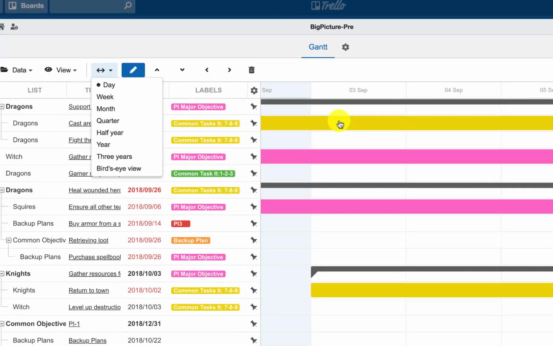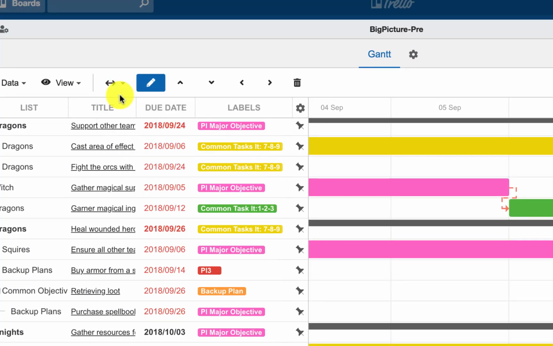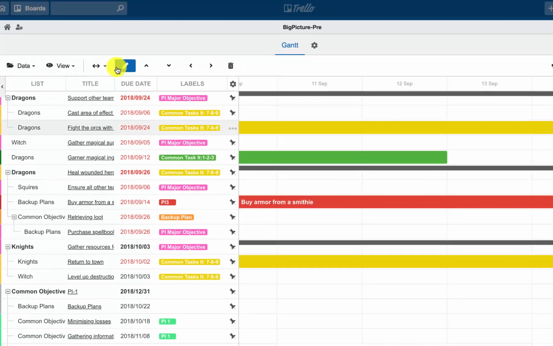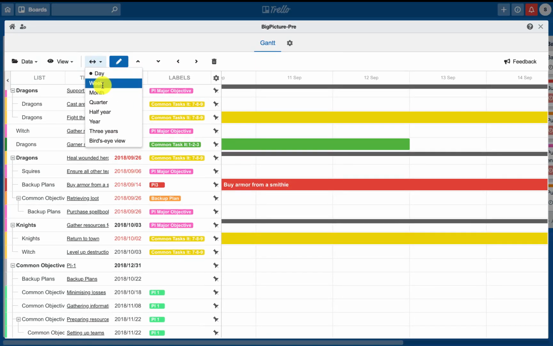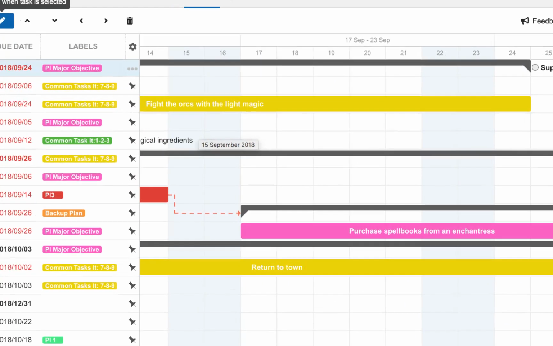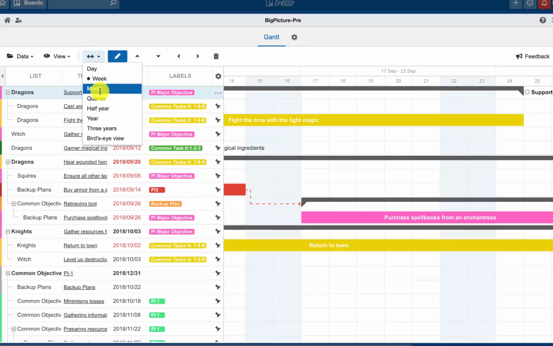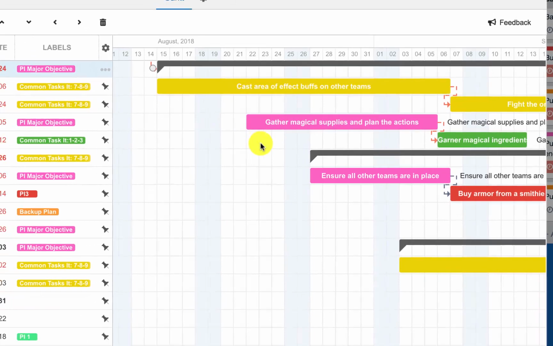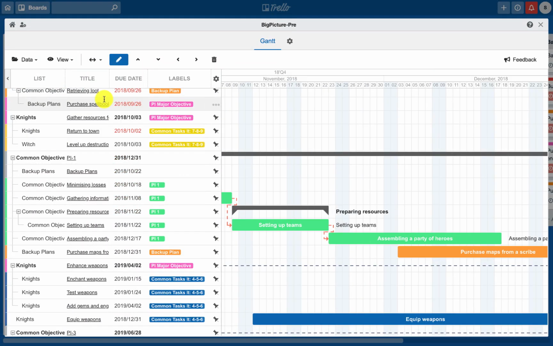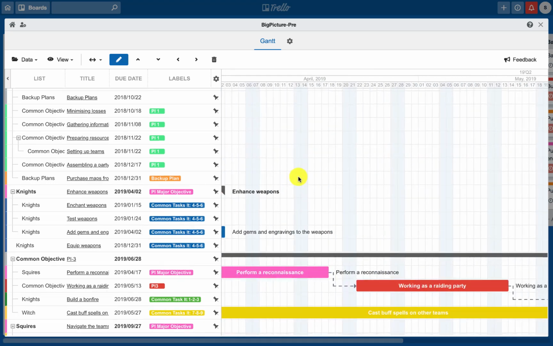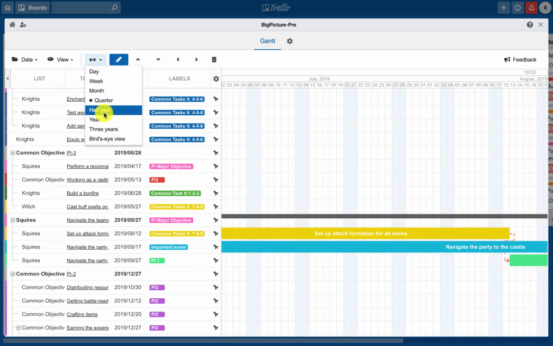Range. To get an overview of your tasks, change the date range. There are different view options available: weekly, monthly, quarterly, half-yearly, yearly, three-yearly, and a bird's eye view.